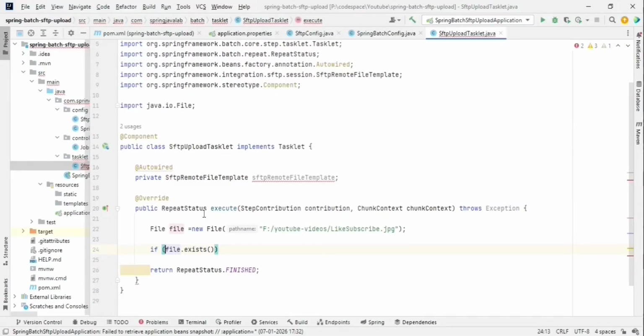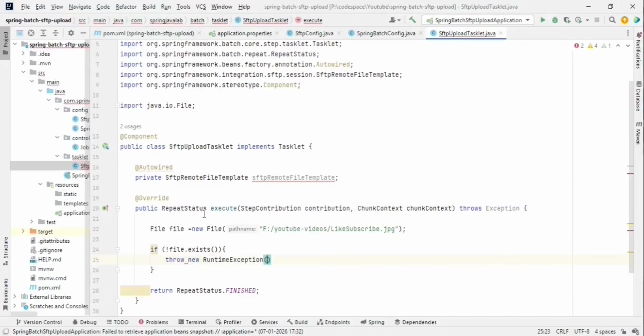Basically if the file does not exist, this will be true, and we'll throw some exception. For now I am just throwing a RuntimeException. Actually this should be some custom exception which is more meaningful, but for the time being I am just throwing a RuntimeException with a custom message that the file does not exist.